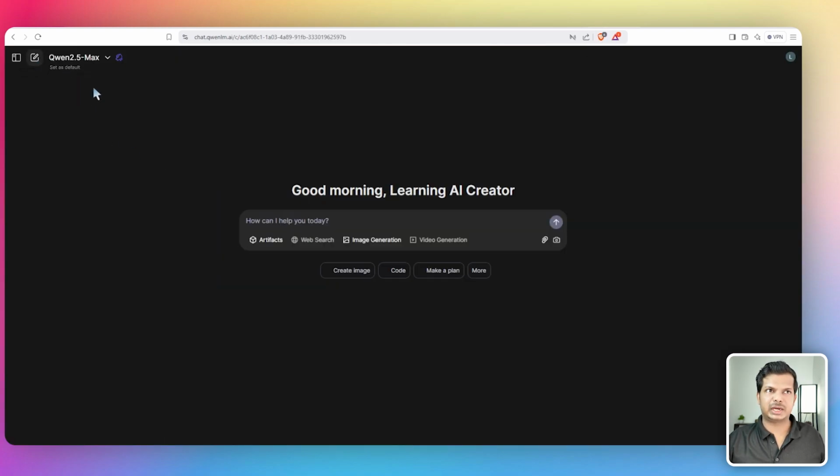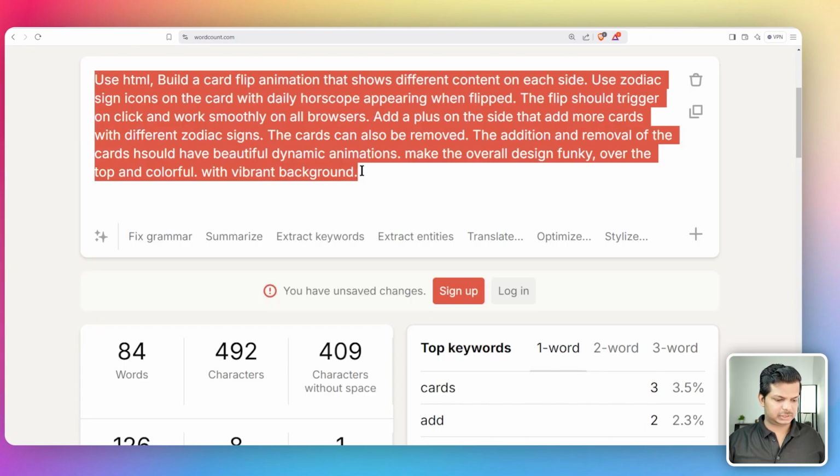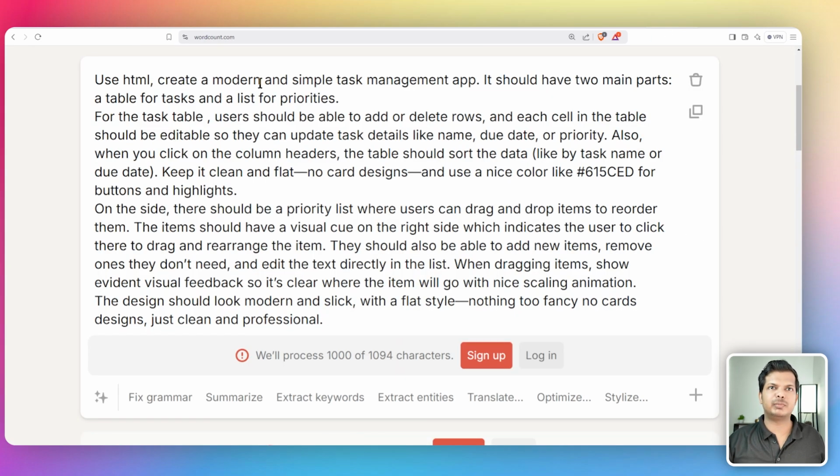So let's start a new chat. And I'm going to give this prompt. Use HTML, create a modern and simple task management app. It should have 2 main parts, a table for tasks and a list of priorities. For the task table, users should be able to add or delete rows, and each cell in the table should be editable so they can update task details like name, due date, or priority.